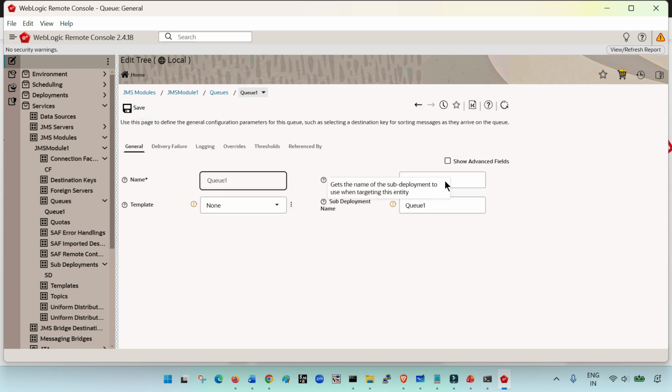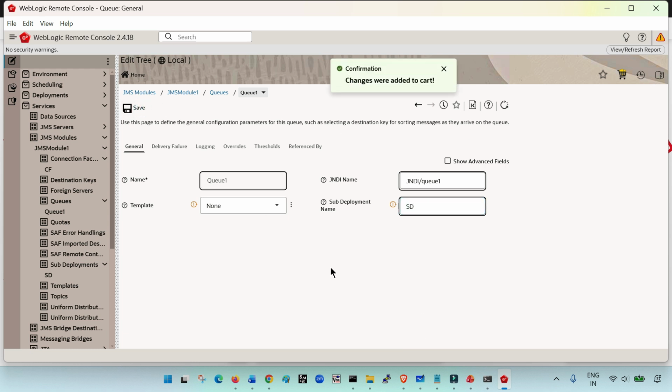Okay, and here I have to specify a JNDI name. Let me specify some random name. Okay, you have to make sure that this JNDI name is the same as defined in the code, right? Because your code will reach this particular queue with the help of this JNDI. And here I need to specify the sub deployment. So I will give the name of my sub deployment, SD. Okay, and then click on save. Okay, so now my part A is ready.